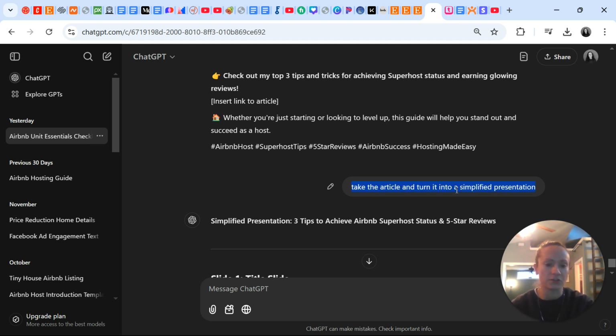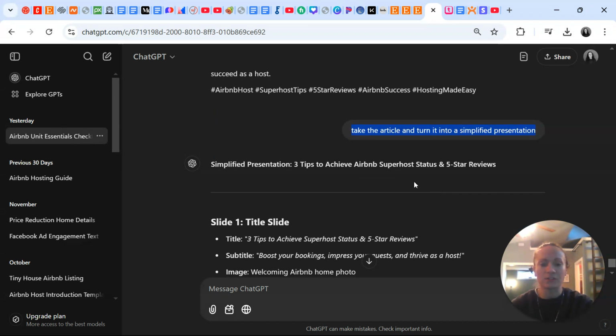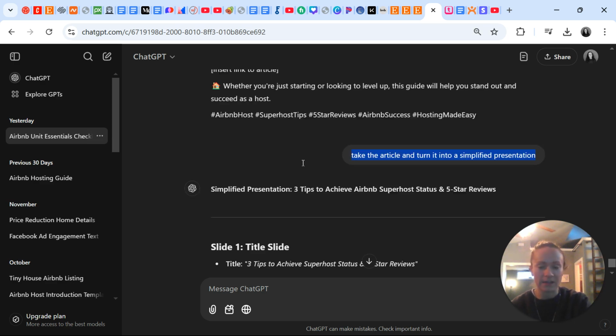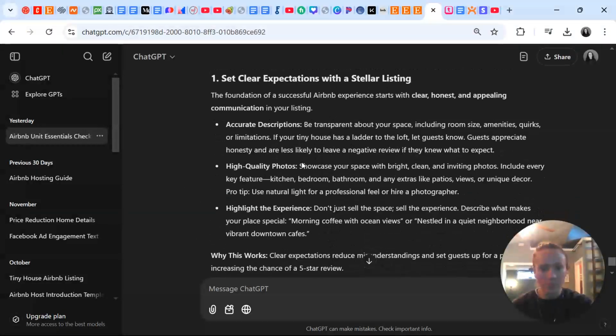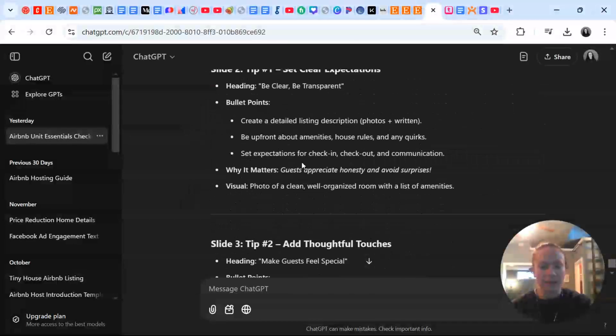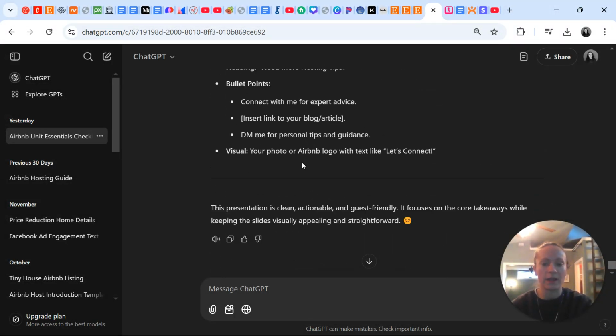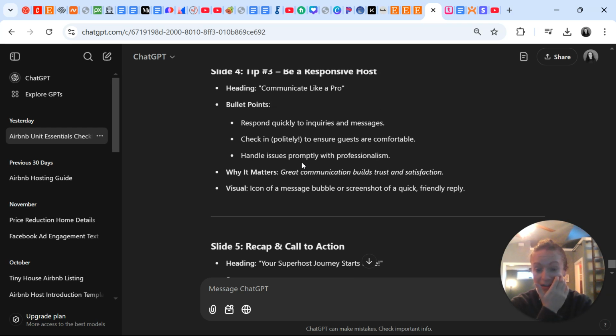an article because I also have a blog. So I had it write an article, and that was 3 tips to achieve Airbnb superhost status and 5-star reviews. So keeping it very simple, very short. And then I just said, turn it into a simplified presentation. So I'm using the same content that it gave me from all this, guys. Pretty simple, right? I just said, turn it into a simplified presentation. And here you have it.